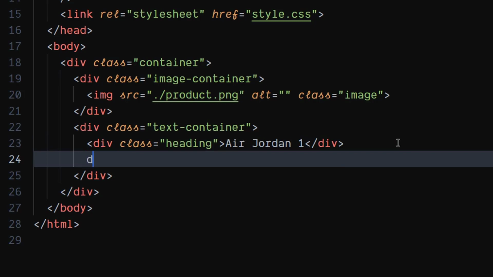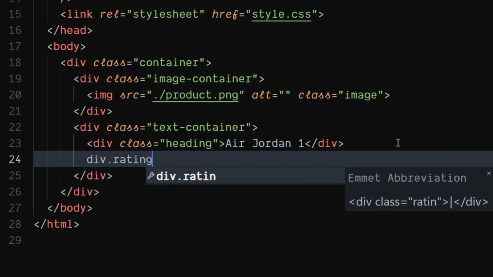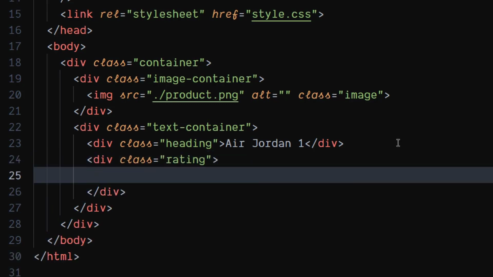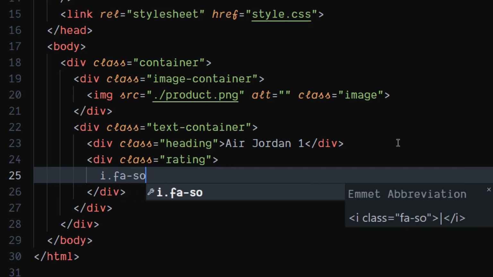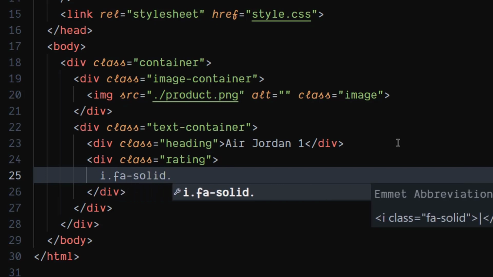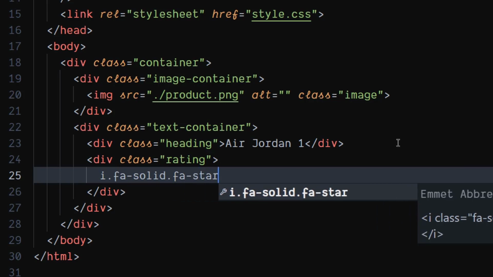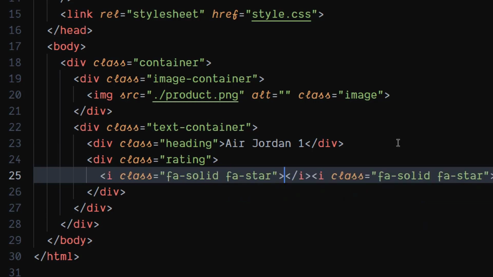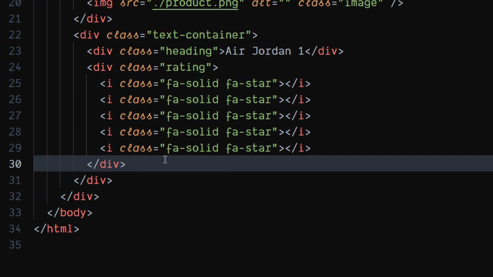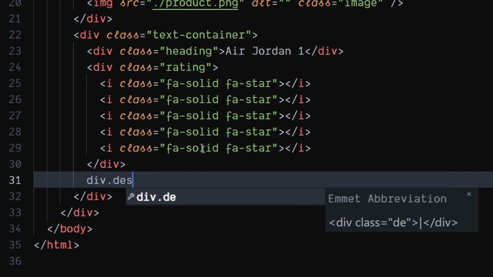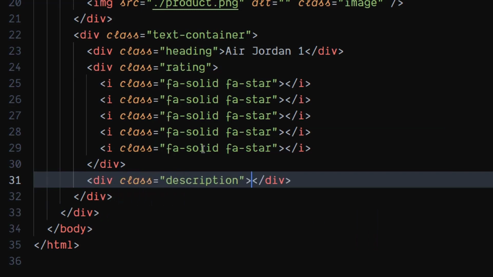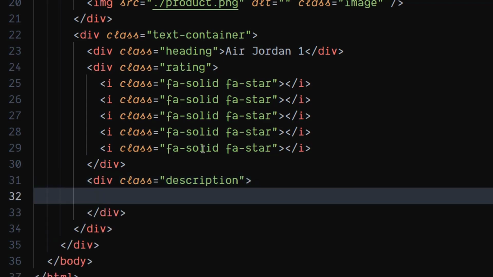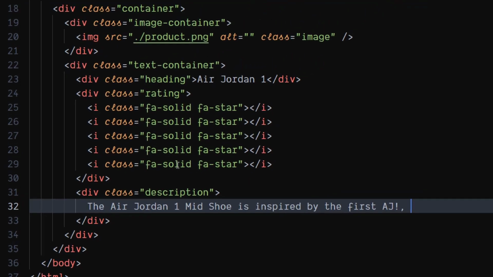Create a div element with class as rating. Inside it, create 5 i elements with classes fa-solid and fa-star. These will be stars for the rating system. Now, create a div element with class as description. Type in description of your product in about 3 lines or 120 characters.